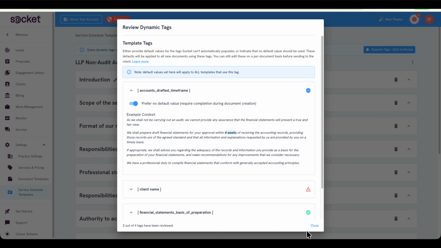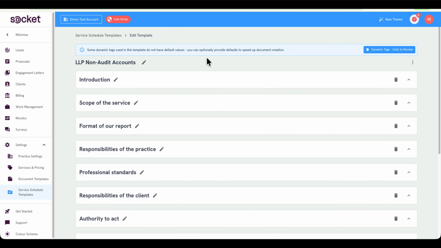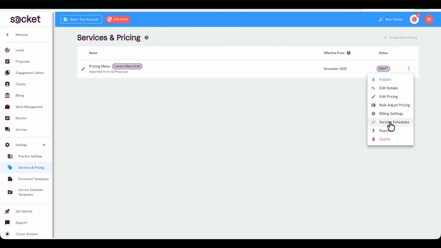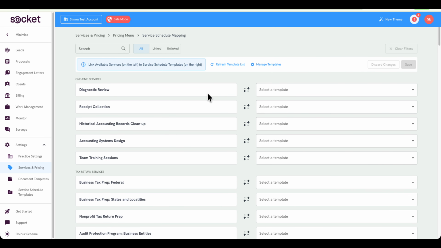Now, the last thing we need to do once we've created our service schedule templates is link them to our pricing menu. So if we go back to our pricing menu, we select the menu and then choose service schedules. Each of our services will be listed on the left, and we just need to choose which service schedule template we want to use for each service. Every time we create a proposal with that service, it will pull that service schedule template into our letter of engagement automatically. Be sure once we've set these, we choose Save so this updates.